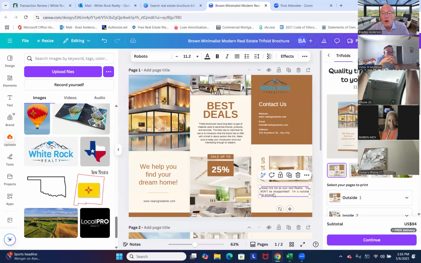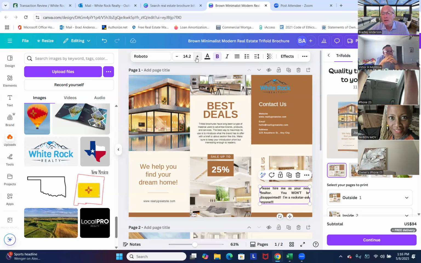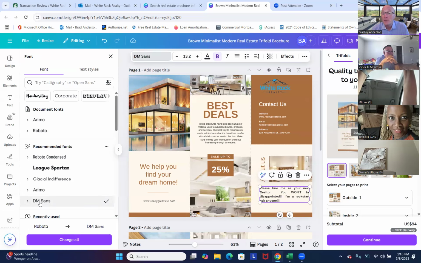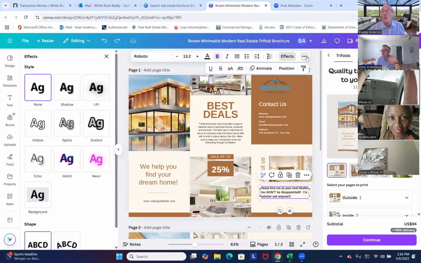And when you click on any of these things, other options up here will come up, right? So if I wanted to bold all that, I could. If I wanted to increase the font, I could. If I wanted to change the type, I could do that. Okay.